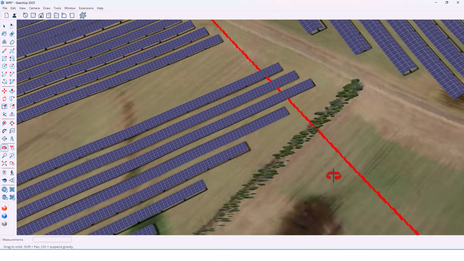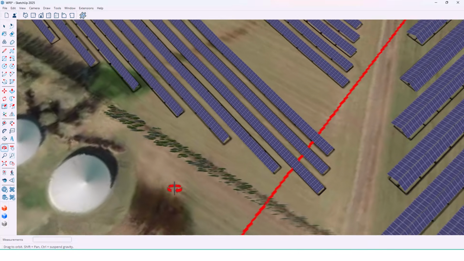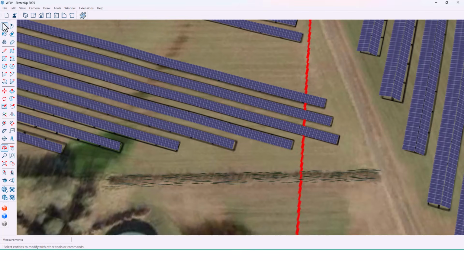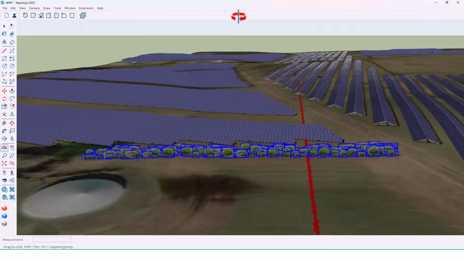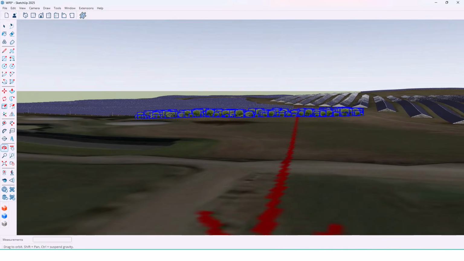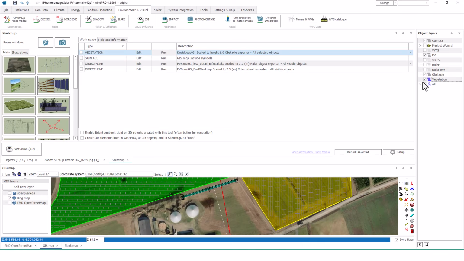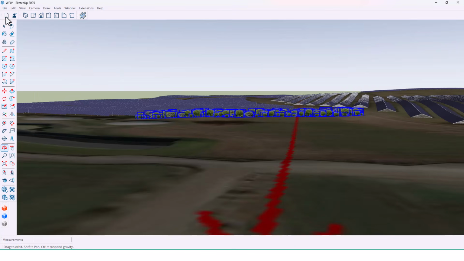Please notice this behavior. The vegetation is flat images that are always turning to face the viewpoint. Because of this, you would need to move the viewpoint to the approximate position of the photo point in windPRO before exporting the vegetation. Also, I need to activate the correct layer in windPRO. Now I can do the export.